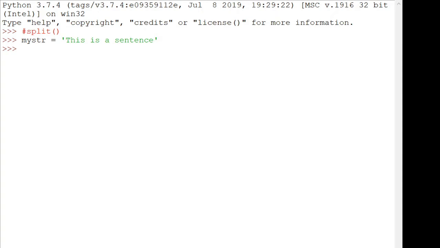Now let us understand our next method, which is the split method. In order to understand this, let us assume that we have one variable mystr which contains a string: this is a sentence. It has 4 words which are separated by empty space. Now this split method is going to break this string into parts, and individual words are going to be returned as elements of a list.